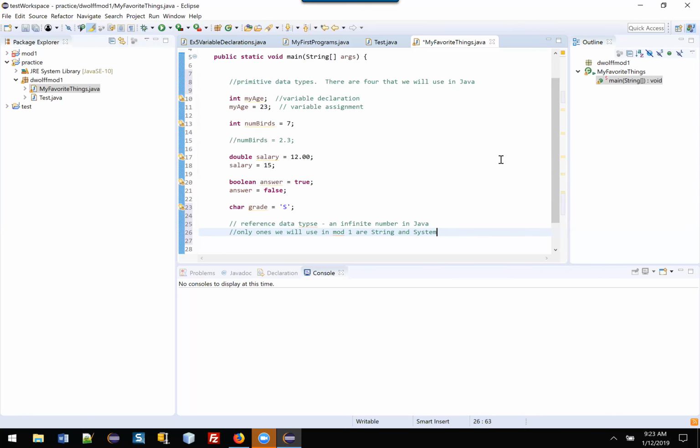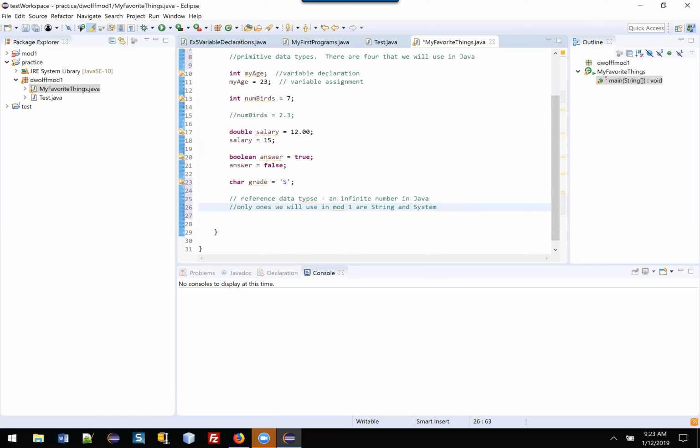Now, next thing to note, and we'll describe this as we go through, reference data types are classes. So name them like we do classes. Remember, classes have to be named so they start with a capital letter. So we got String and we got System.